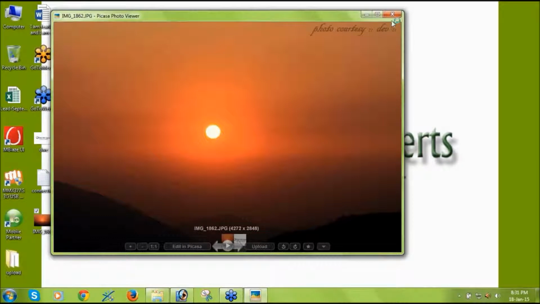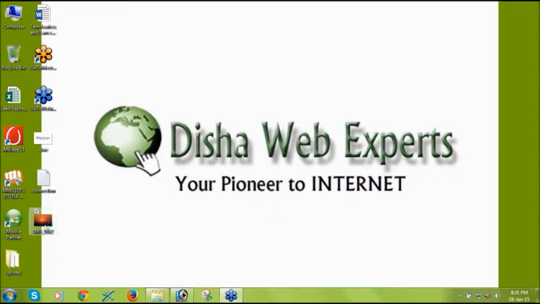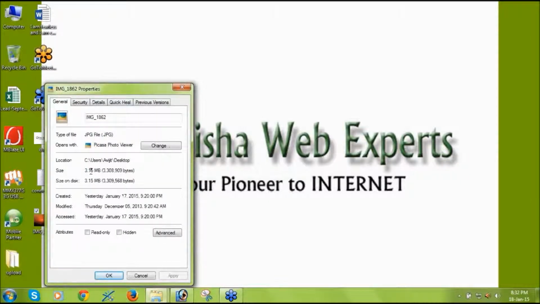So we'll just have a look at the size of the image. It's 3.15 MB. If you upload an image of 3.15 MB into your website, it's obvious that your website is going to be very slow, because the net connections that we use in India are not that fast to use a 3.15 MB image on a website. So we need to make the size smaller, without affecting the quality of the image.